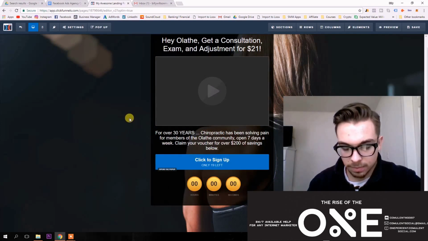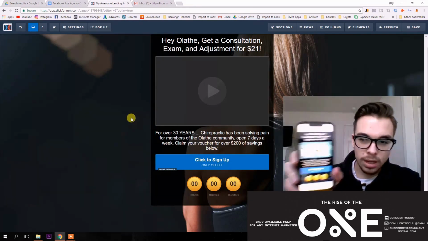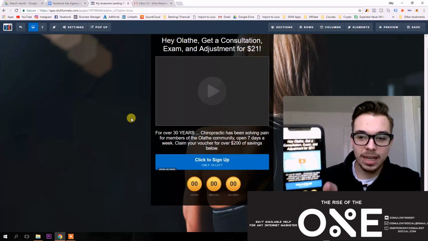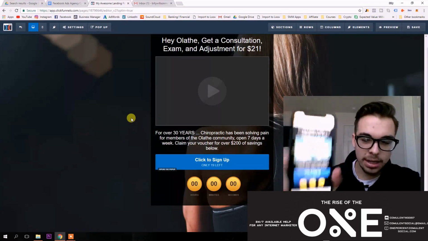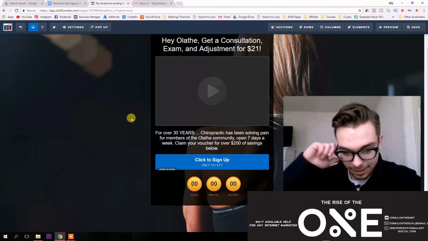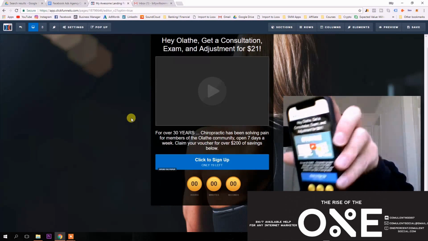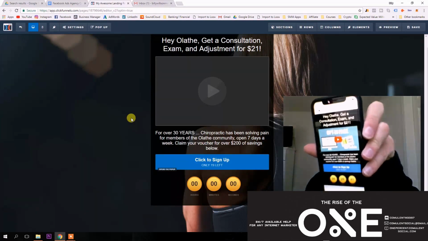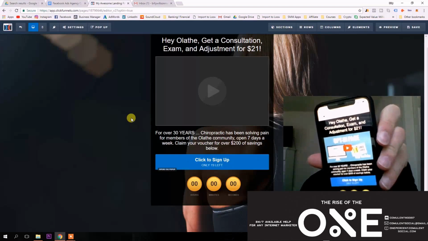Alright, so it looks like we're good. We got the button above the fold. Now do keep in mind I have an iPhone 10, so my screen is going to be bigger than most people's. So we need to keep in mind that it looks like there's still plenty of room, so the button will fit even on a smaller screen. You've got to keep in mind smaller screens as well.